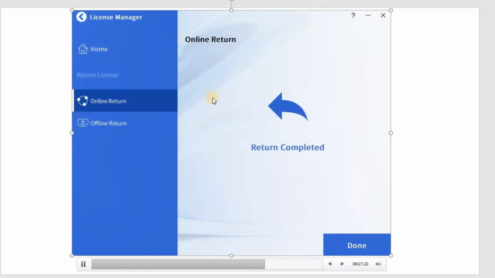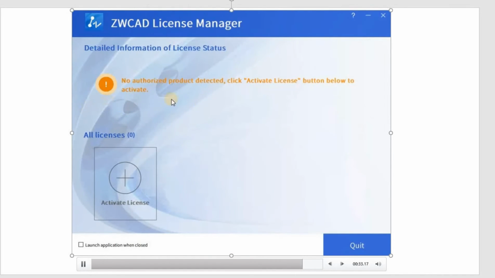Return completed. Press Done. So, now in this PC, no authorized product detected, and you can activate your license to another PC.